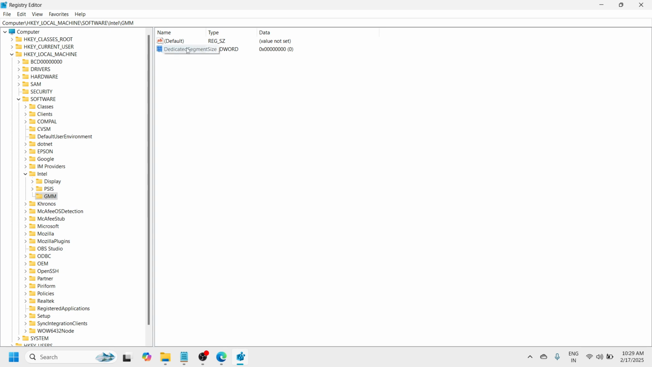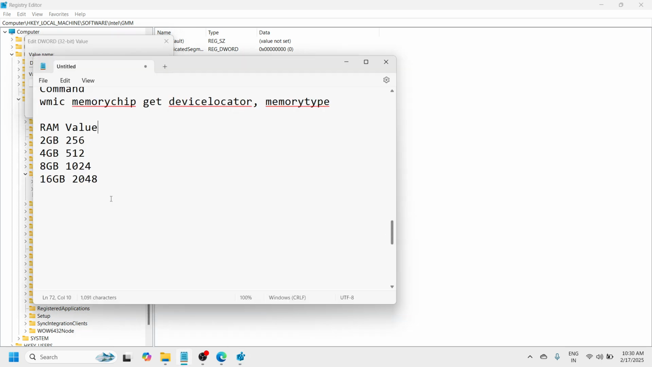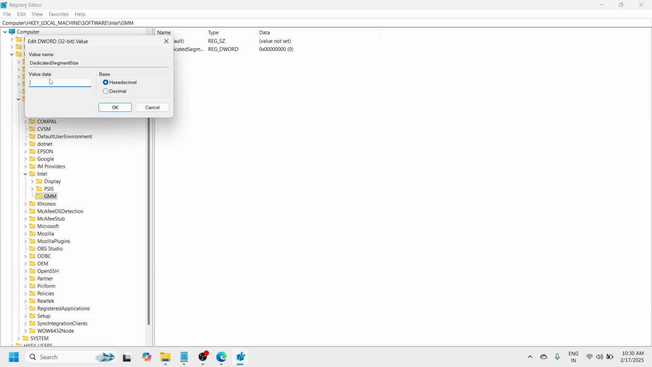Once you have created this DedicatedSegmentSize, do a right click, go for Modify, and here you can input the value data depending on your RAM. I have here a chart that I can show you. If you have 2 GB RAM, you can go with the value 256. 4 GB of RAM is equivalent to 512. 8 GB of RAM is equivalent to 1024, and 16 GB of RAM is equivalent to 2048. Since I'm using 4 GB of RAM, I'll go with 512. So let me just input 512, click OK to proceed.